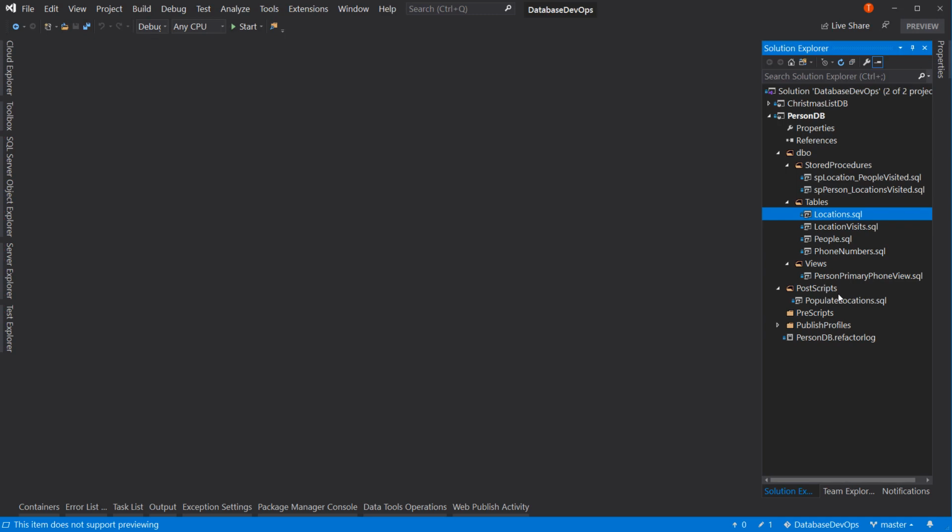Now you have options of different scripts you can add to your build process to do custom actions that might not be as simple as a create a table, create a stored procedure, or create a view. It may require some more work to happen. And that's where your pre and post deployment scripts come into play.